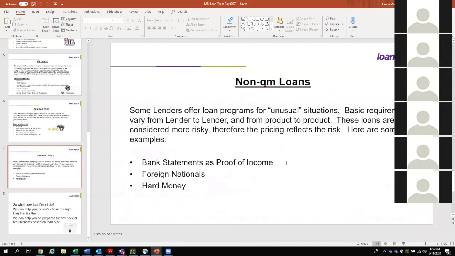As I mentioned, non-QM for bank statement, foreign nationals, quasi hard money.